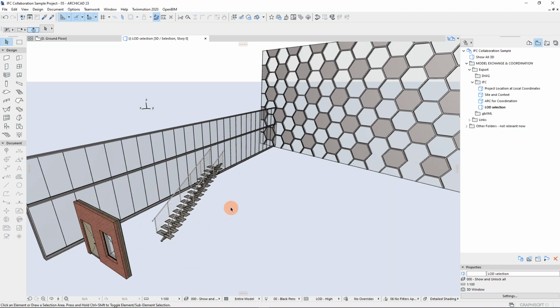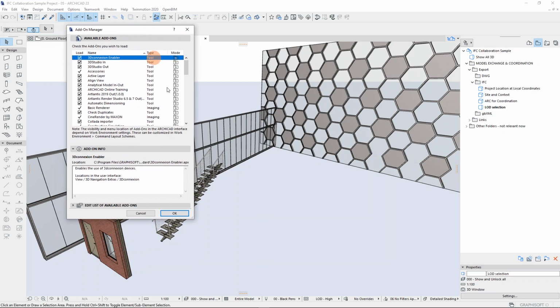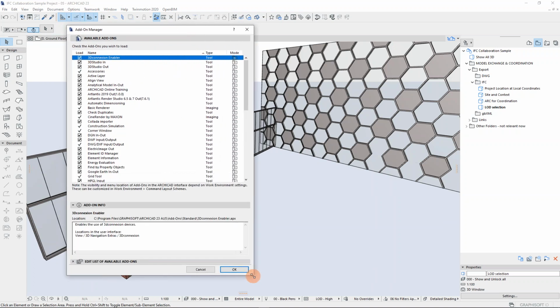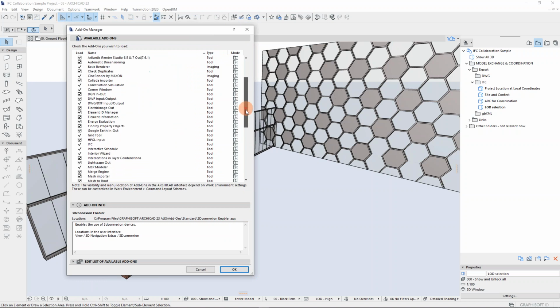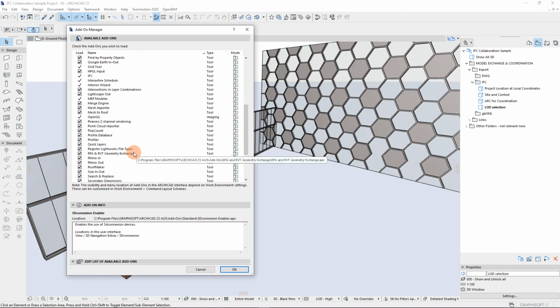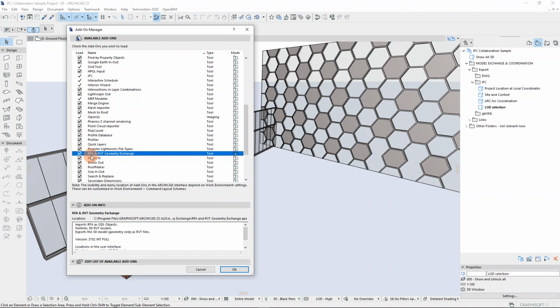Now, for the sake of creating Revit files, the only thing that you need to have really is, in Archicad 23 and 22, I think the add-on doesn't work in 21 or wasn't created back in 21, but it might be the case. Have to check on that. The only thing you need to have is an add-on that, when it's loaded, you'll find it in your add-on manager list. And it should be down here. It's this one here that is called Rfa Rvt Geometry Exchange.